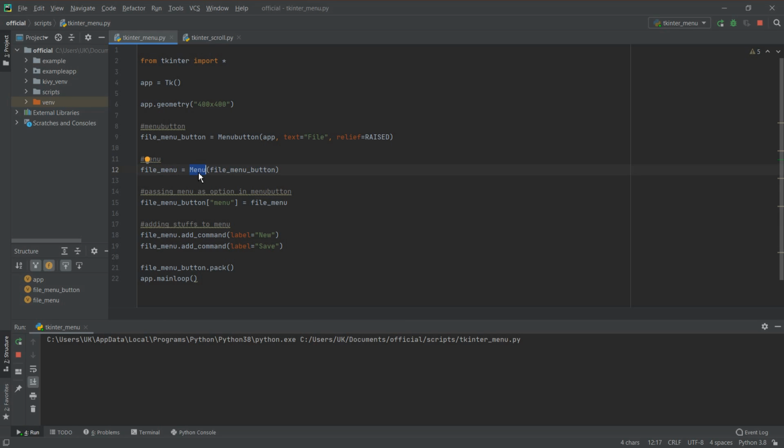Now we just do Menu. As I already said, when you are creating a widget, you start with the capital, so Menu, then you pass the menu button inside the parentheses. So here, instead of passing the app name, you pass the file menu button, which is the menu button variable. Now after creating your menu, you pass it as a value to the menu key in your menu button. So instead of this, I can just pass it as menu here.